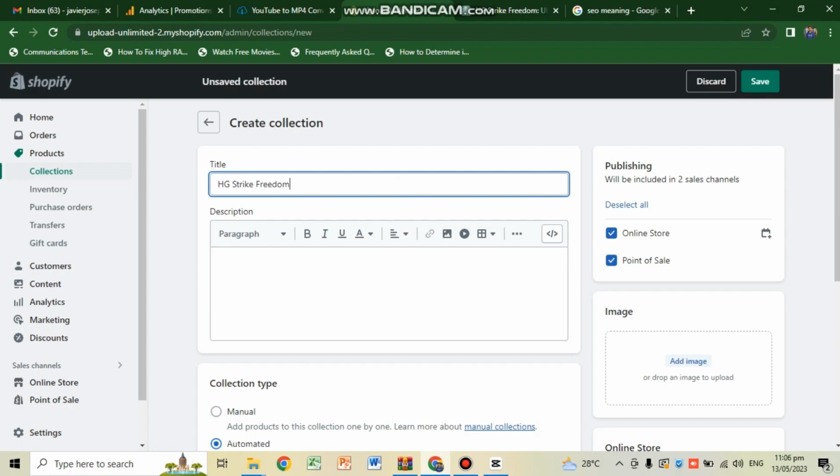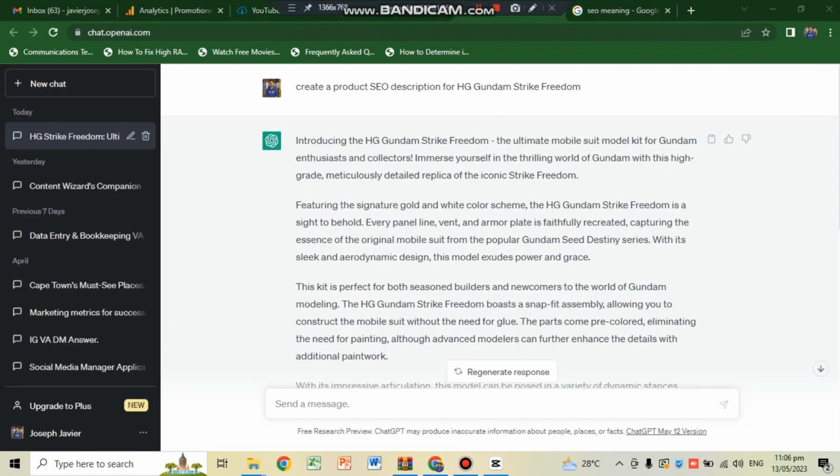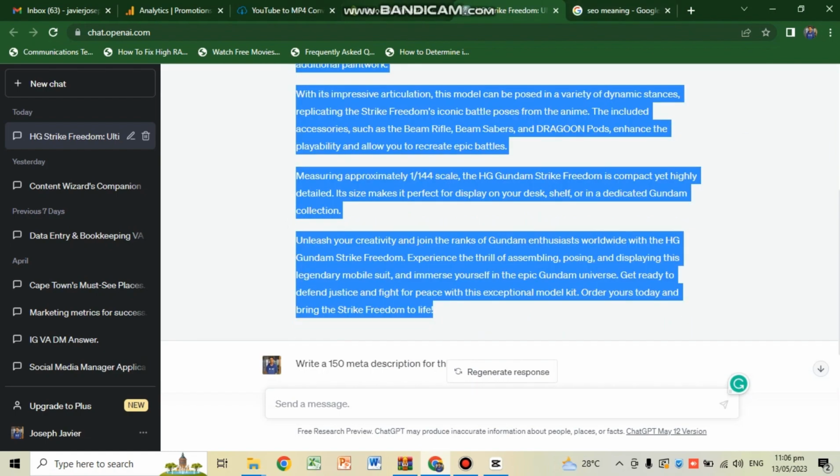Then we need to create a description where the keywords are included. So this is where ChatGPT comes in. ChatGPT can help you to write introductions and descriptions for your SEO content.